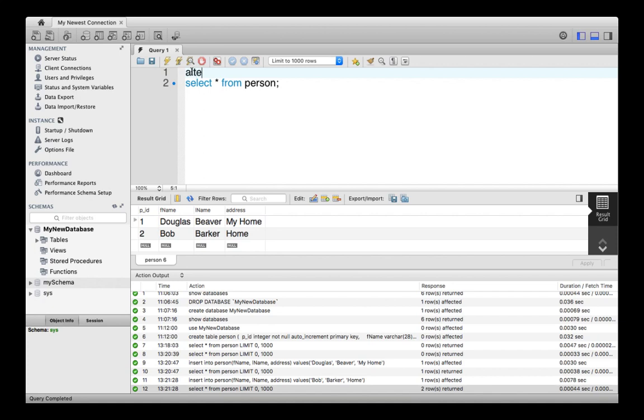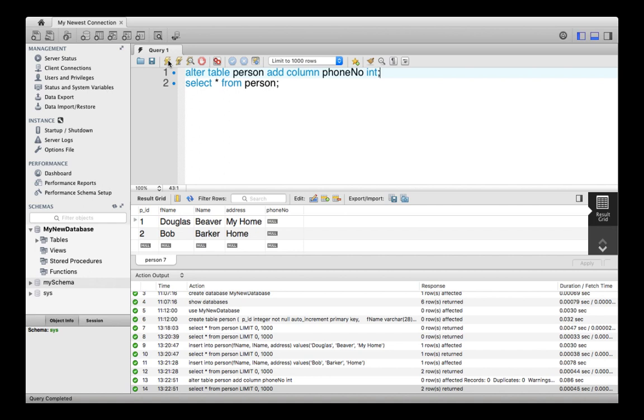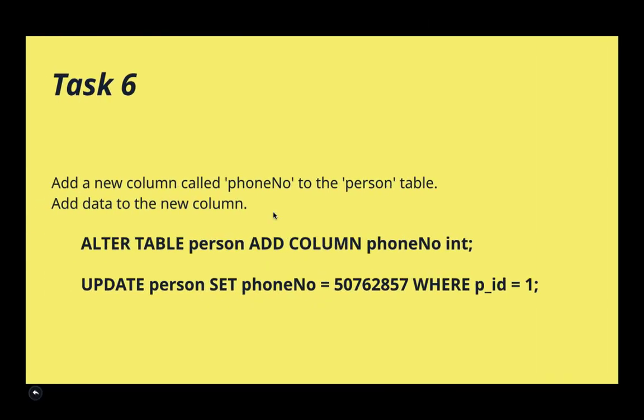So let's do that. This alter tells it which table we're altering, and it's the person table. We're going to add a column called phone number. It's going to be an int. And then we're going to run the select all from person statement again so we can see the changes. Let's run these statements. And there you can see in our table we have the new column called phone number. Great.